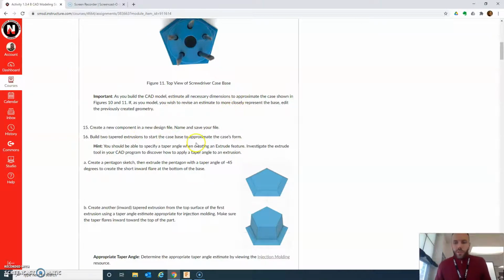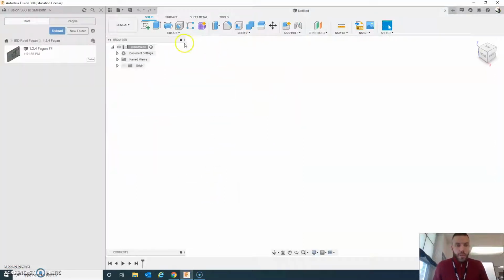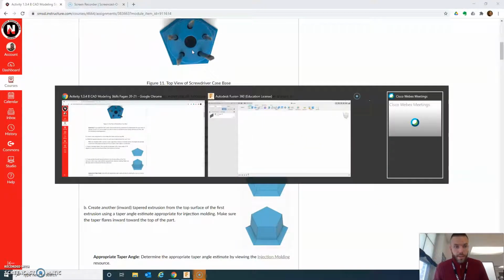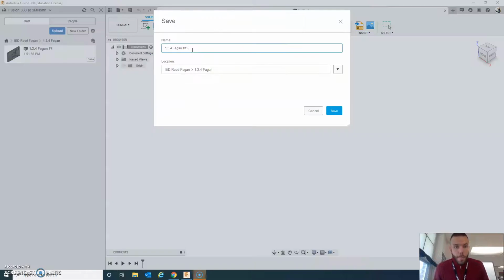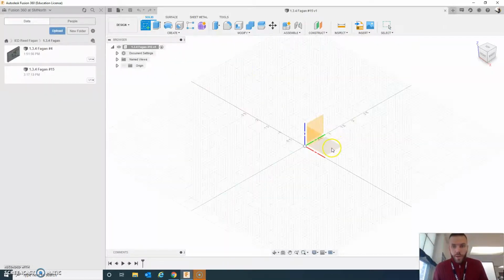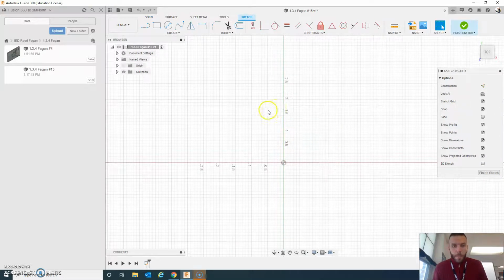So we need to start by creating a new file. Going to Fusion, got it open. I'm in my 1.3.4 folder, but what really matters is that when I go to save it, I make sure that is true. We're going to call this 1.3.4 Fagan, number 15. Let me double check that that is correct, and it is. So we're inside the folder, good. Click Save. We always start with a sketch, so let's do the bottom plane.